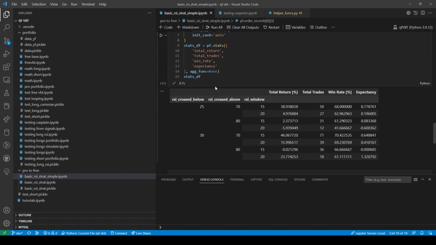So I'd have to build like my own. Yeah. So it'd have to be like pf.stats would do all of the mapping.